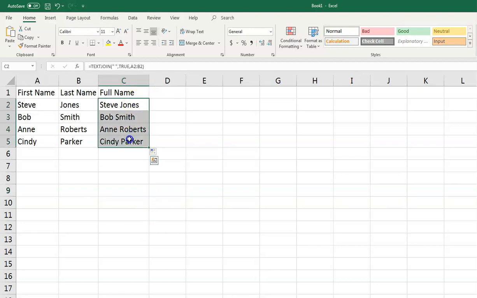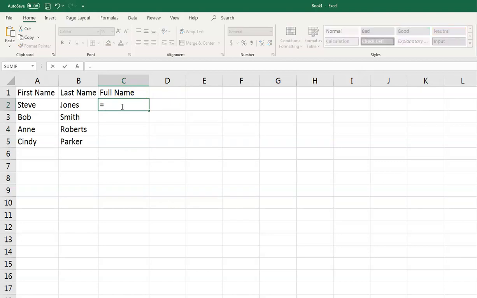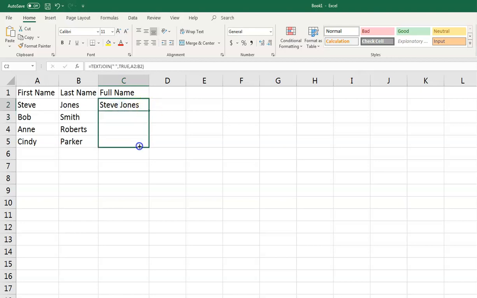So I'm going to go through that one more time quickly. Equals TEXTJOIN, then our parentheses, quotation mark, a space for our delimiter, quotation mark, comma, true, comma, A2, B2. Close our parentheses. And there you have it. Copy it down. Away you go.